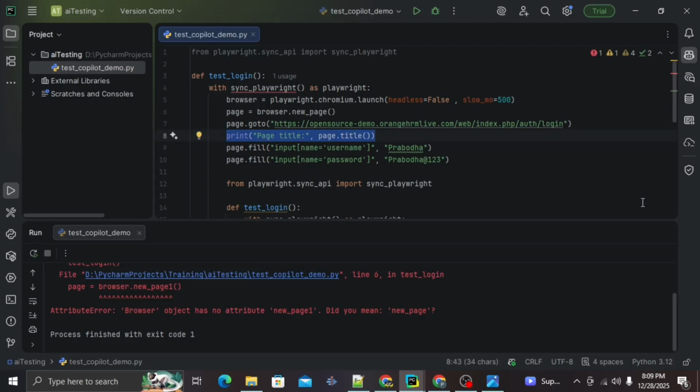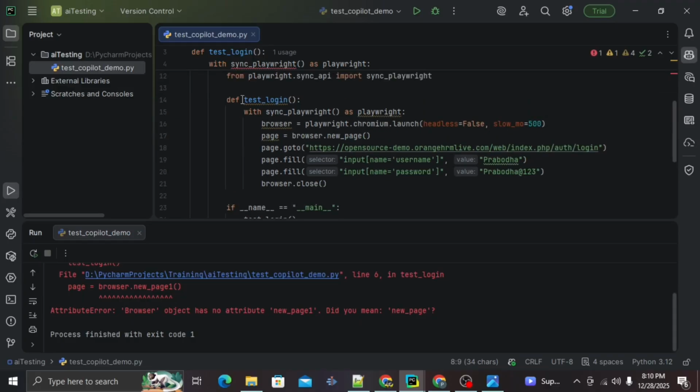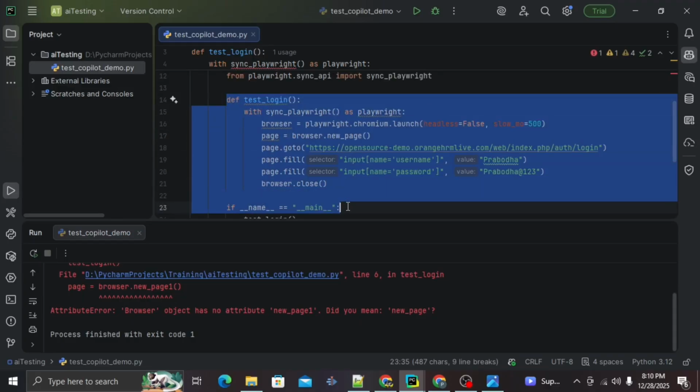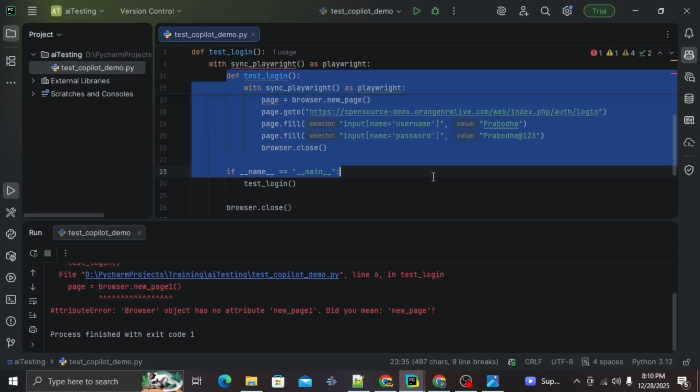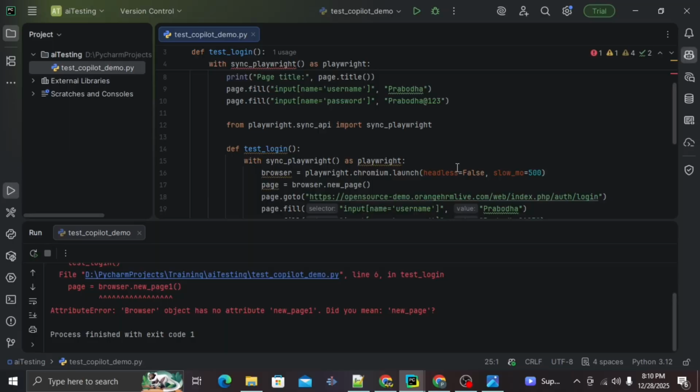Why? Because those steps are not mandatory for us to continue writing this script. Even without these steps, my particular script will be running. That is why they have removed this part. In that way they have simplified my entire code. That is another benefit that we can get out of GitHub Copilot, which is running along with the Playwright MCP.